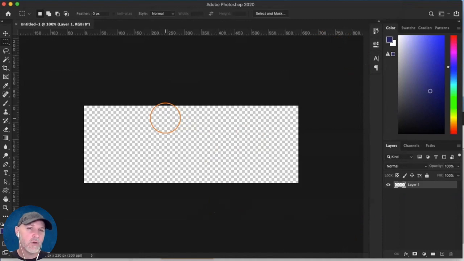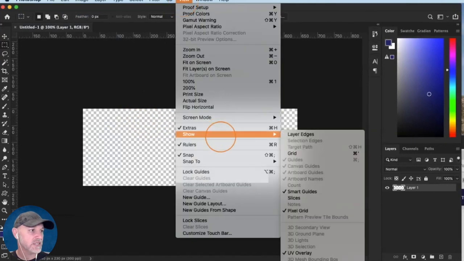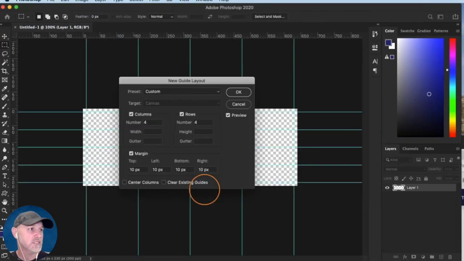So a grid helps me visualize things a little bit better. It helps me take a big block of space and break it up into designing sections. So what I'm going to do is go right in here to View, and hit New Guide Layout. I like to do even numbers. For this, I'm just going to do 4 columns, 4 rows, and have the margins set up. I'm thinking of butter. The margins set up the way they are, with 10 pixels around the outside.